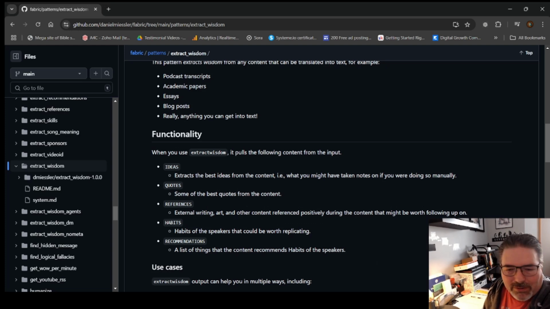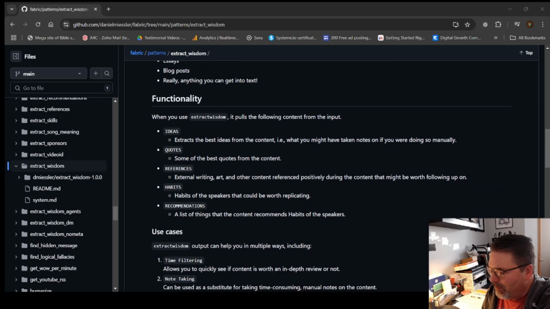What's cool about this is, I'm just going to hit enter on there, and I'll show you the output when it's ready. The cool thing is it'll give you these categories: ideas, quotes, references, habits, recommendations. Let's say you wanted to watch an hour-long podcast on something, you're really interested in the subject, and you thought, well, I'm going to see what it's all about, maybe get some notes. The notes will come out of this output. It'll be quite interesting once I show you what it's going to do.